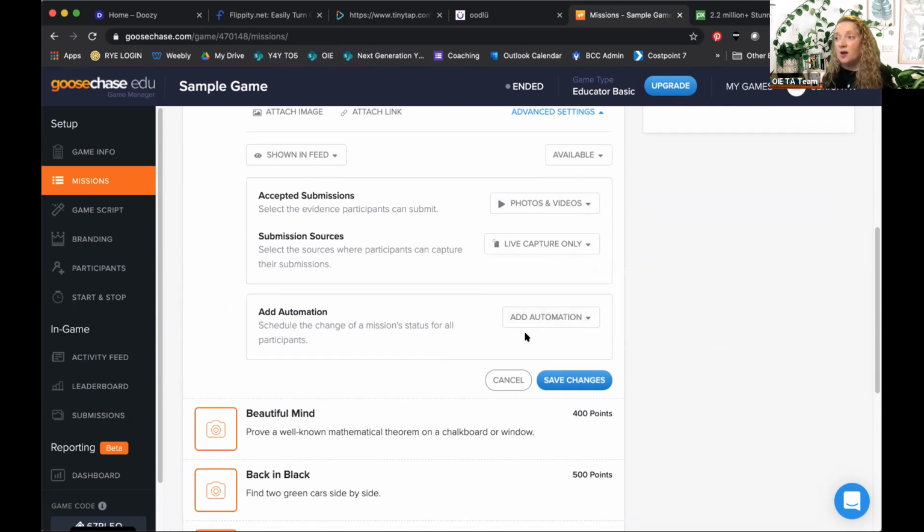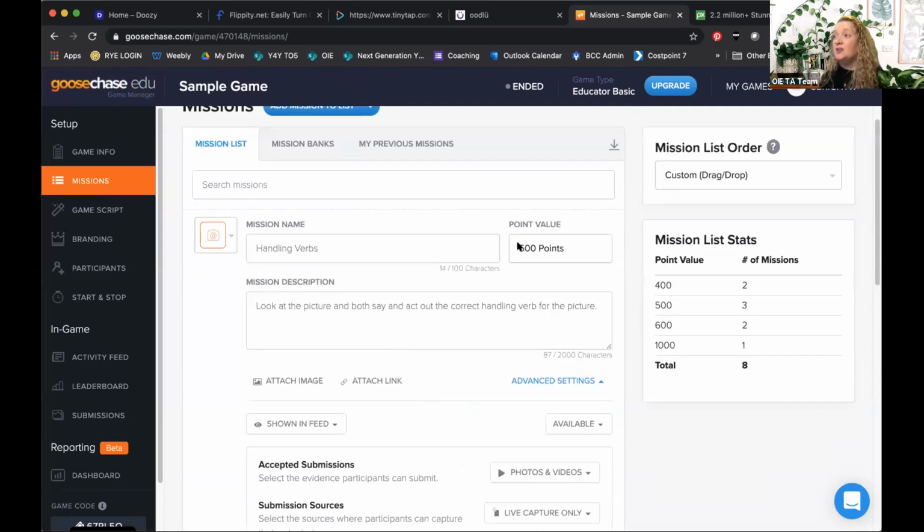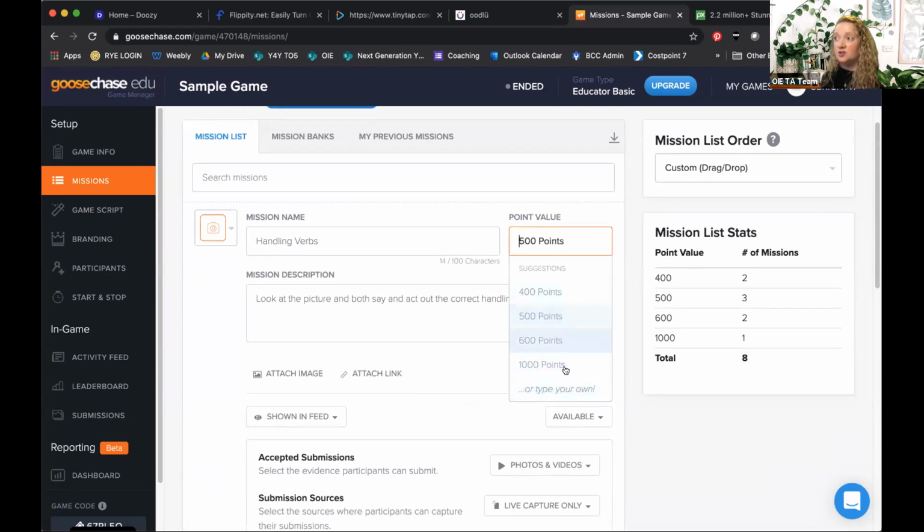You can add some automation. So basically, at a certain time, different missions are added. Again, just making it even more complicated should you want to. And then you can also change the point value. So you can do any of the suggested points or type your own. If I wanted to be really difficult, I can do 111 points because why not?